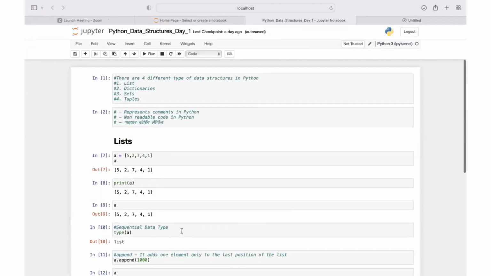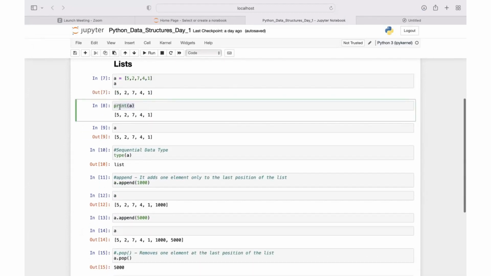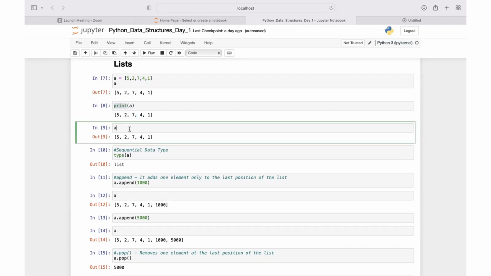So we did what? We started with list. Let me revise. So list is always represented in what? List is always represented in square brackets. All right. Then we print a. We can use the print statement to print a particular list or any variable we want to print. We can print with the help of the print keyword, the print statement.